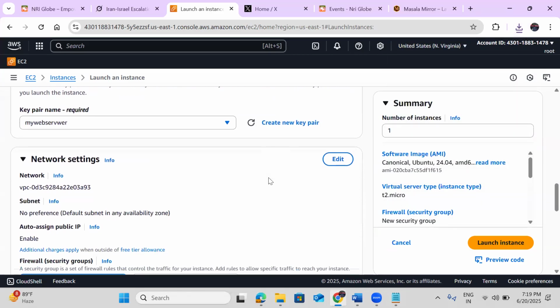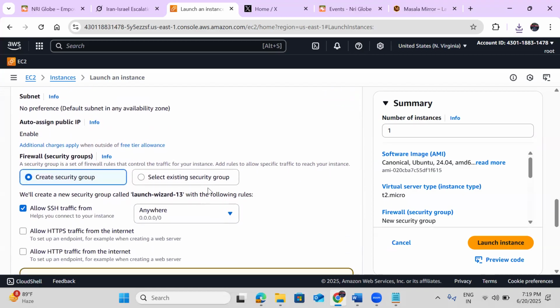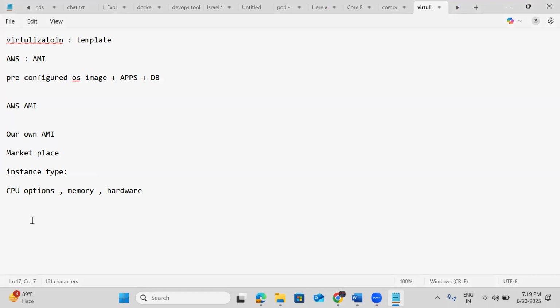Then in the networking, as of now, I'm going with the default VPC subnets, but I'm going to choose the firewall. Here is the firewall. What is the concept of the security group? In the security group, we get firewall rules, and we customize those firewall rules as per our requirements. If it is SSH, we open port 22. And if it is RDP, 3389 needs to be opened.